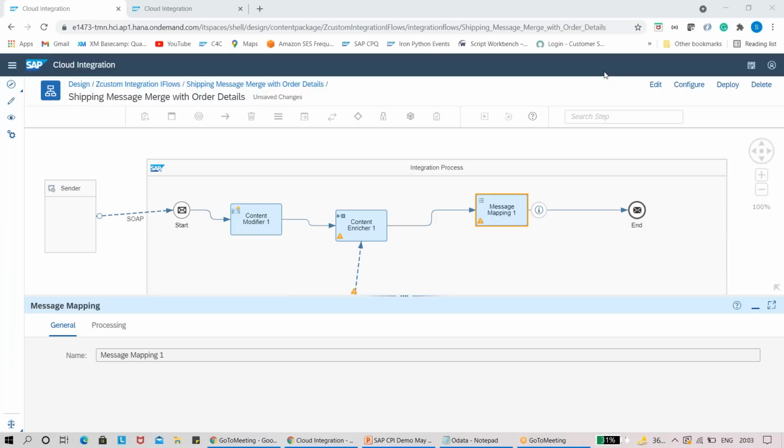Sam, one question from my side here: this message mapping, what we are doing, I can see it looks exactly like a PI/PO mapping here. But in PI/PO, there is a possibility that I can write my own UDF functions. Is that also a possibility here? Yes, we have it here. We have that particular option where you can just write the functions as such.